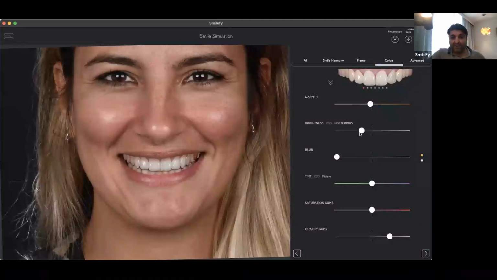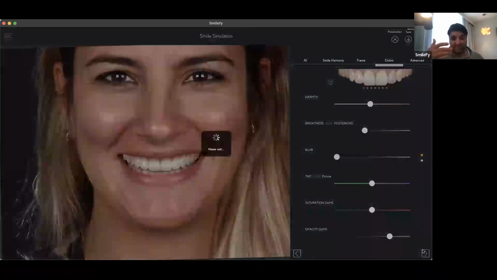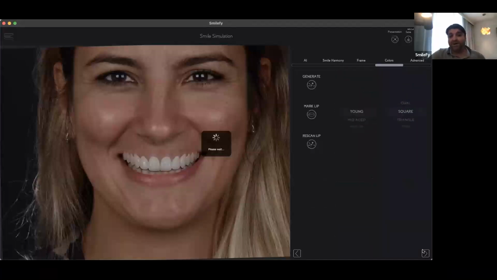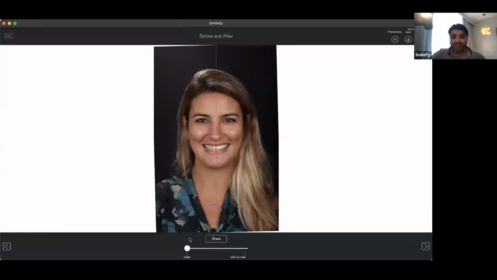With the brightness, we need to adjust the brightness so that it looks very similar to the brightness of the picture. And the question that we ask is, do you see the advantage of an aesthetic treatment? The patient sees the advantage of an aesthetic treatment and says, I want to know more about what can be done and how can I improve my smile, right?